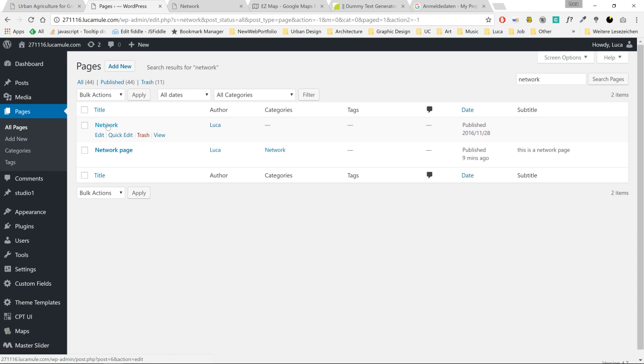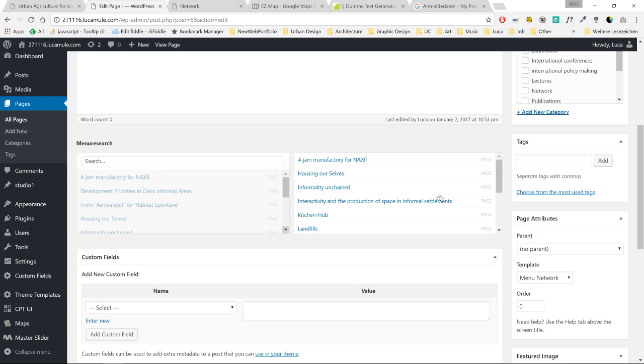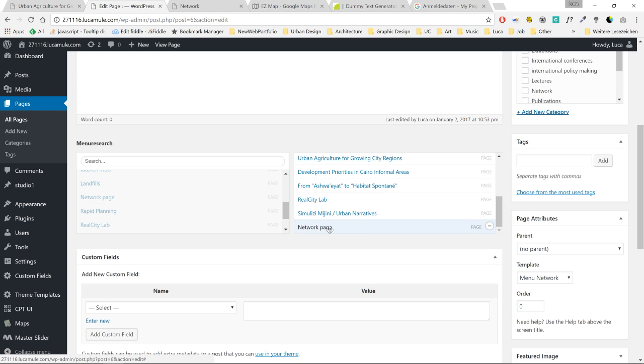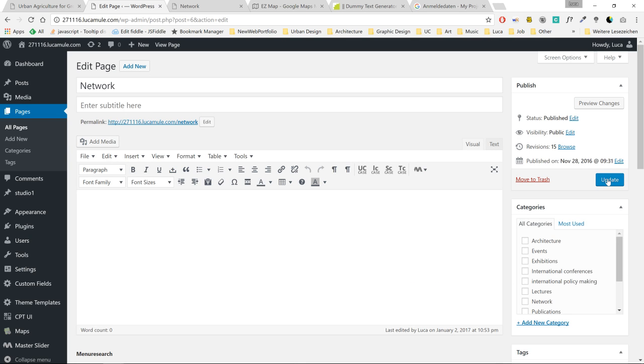So this is the page, and here you have again this list that you can move around and shuffle as much as you want. On the left side there is a list of all the pages which have the category network. That's why it's important to add a category to the page. Then we click on plus, and as you see, the page has been added to this menu here, network page. You can remove it, you can shuffle it around, you can put it on the top as you want, and then you click on update.